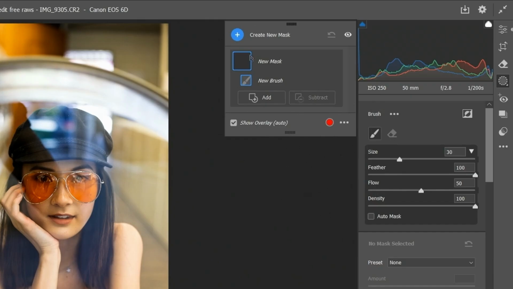This is actually the control panel for this mask. As you can see, it's a panel where we can manage all of our masks. We have a new mask and a new brush option. So what's the deal with these? Let's look at them first, then we'll move on to the commands.